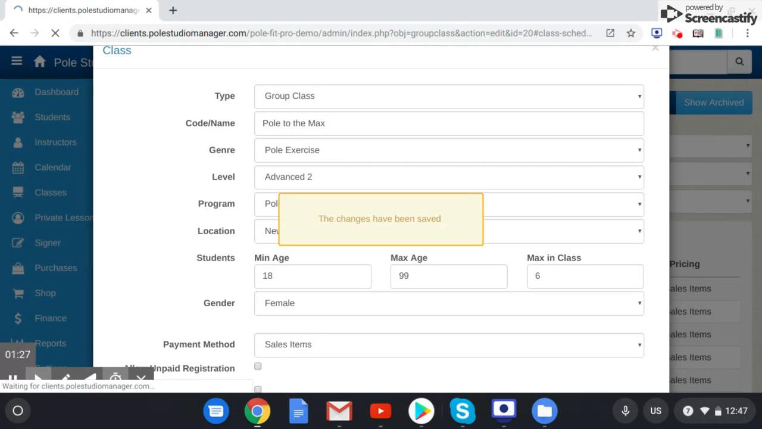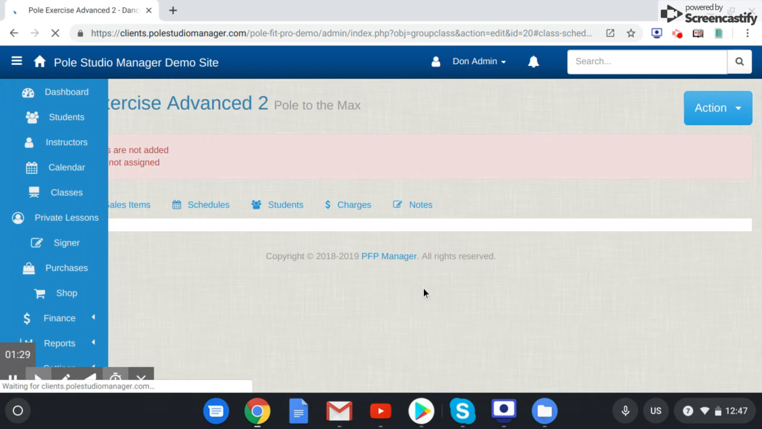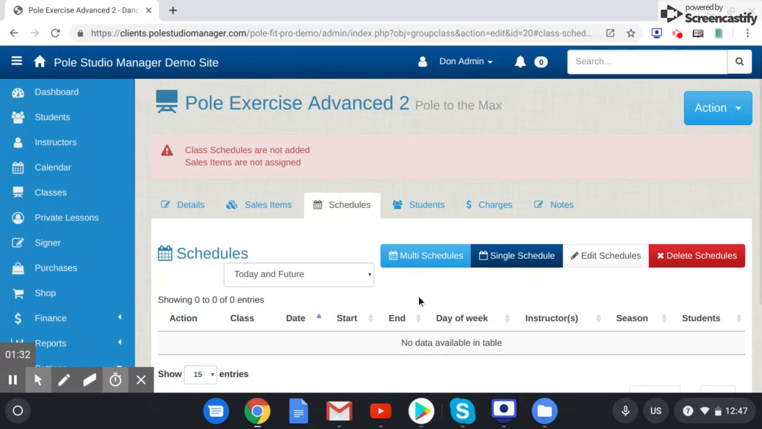And now we're going to take a look at the message that I get at the top. It says class schedules are not added and sales items are not assigned. So we have two more steps to set up this class. First, sales items.